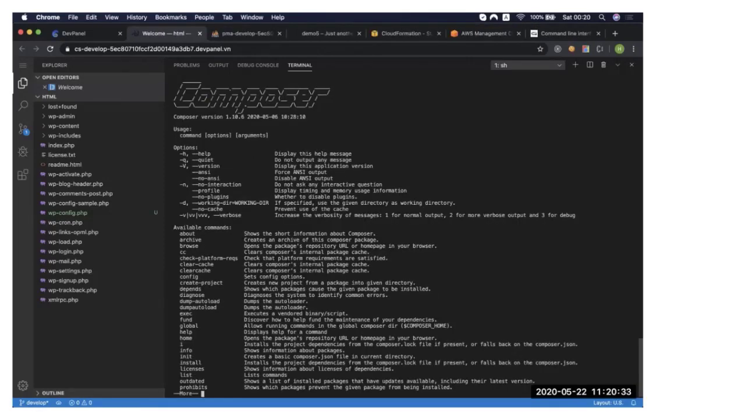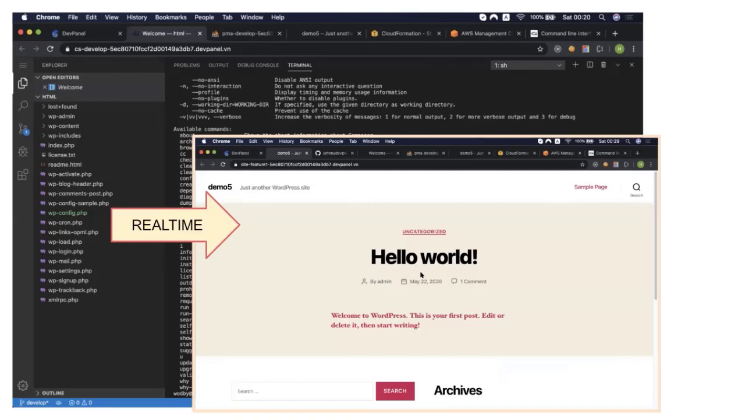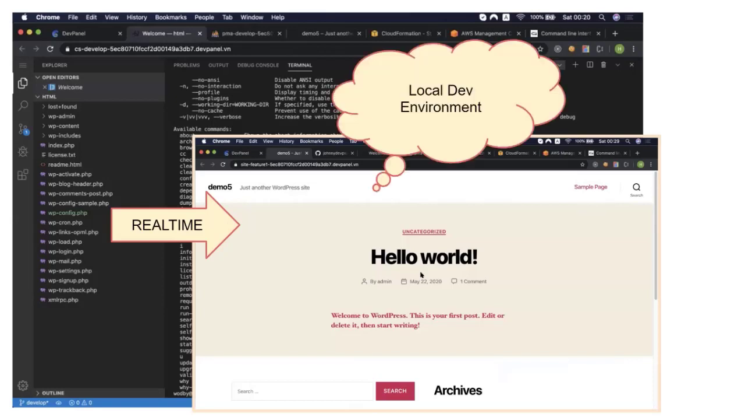And what's cool is whatever changes you make here, you can see those changes right away on your site without actually committing your code back to Git. So your changes are real time. It's like having a local development environment in the cloud.